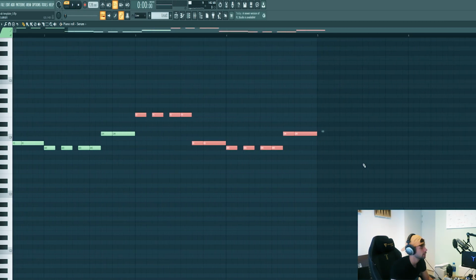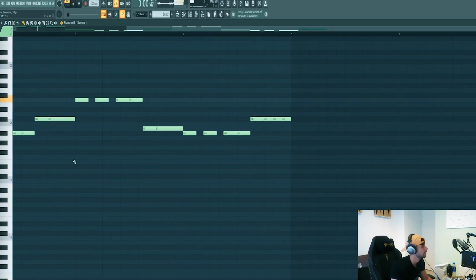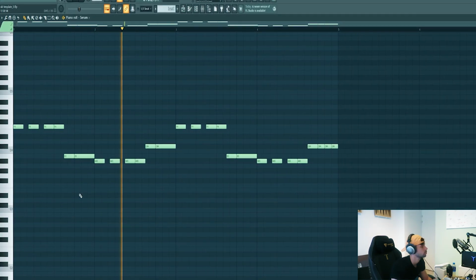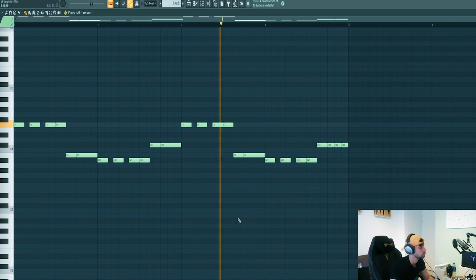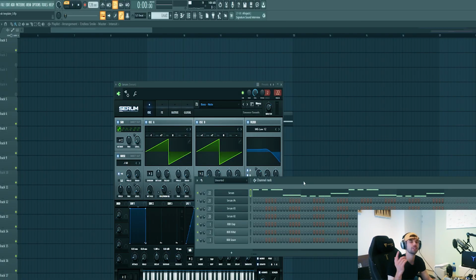Then duplicate it and make a little variation at the end of it. It's really typical to use a triplet rhythm in some parts of the melody, so let's switch the last bar to a triplet rhythm, just like this. So that's it for the melody.